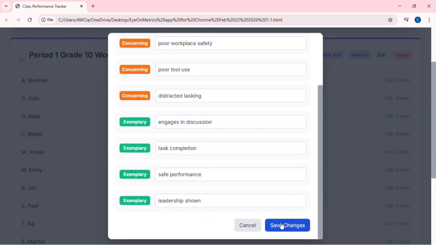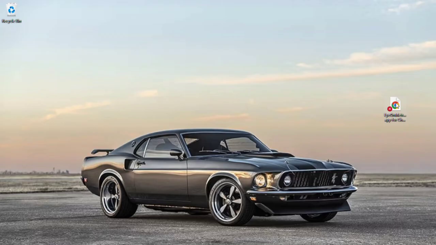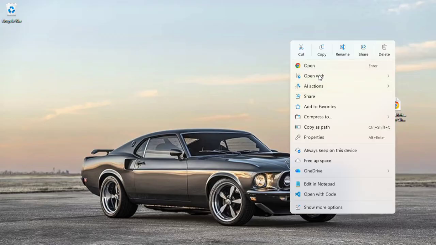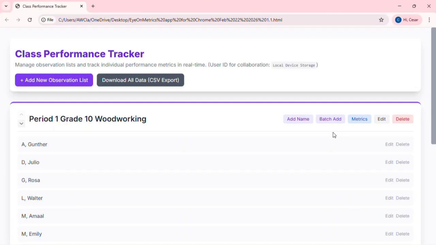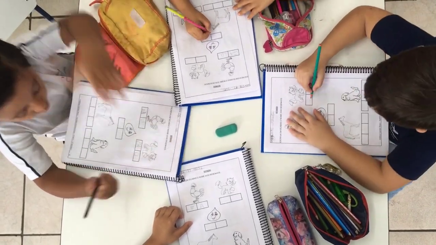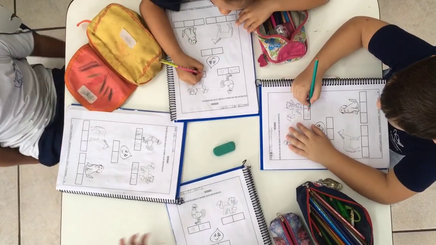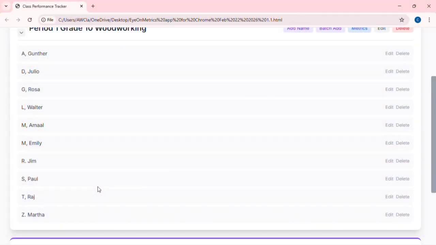Tracking performance data. Once your class is in session, you're able to open, close, and reopen EyeOnMetrics at any time to enter observational data. This app works best when you spot individual difficulties or successes in the classroom dynamic, whether it be during activities, collaborations, hands-on labs, or more routine tasks like completing written work or reading.